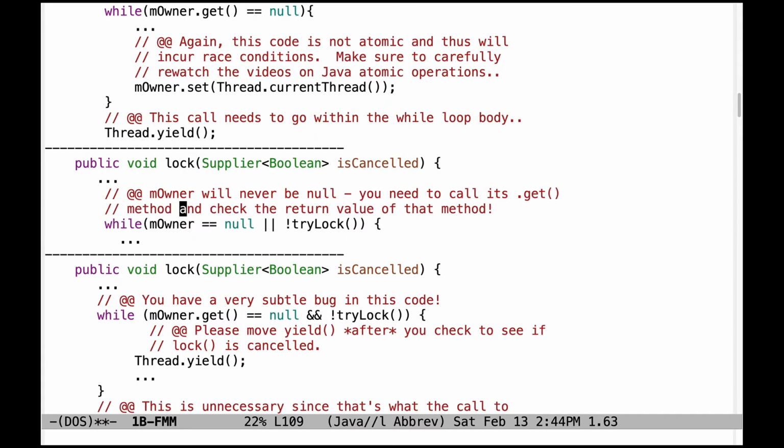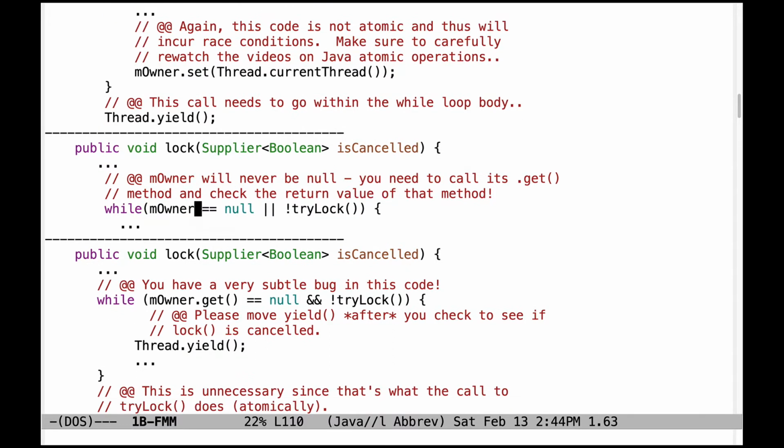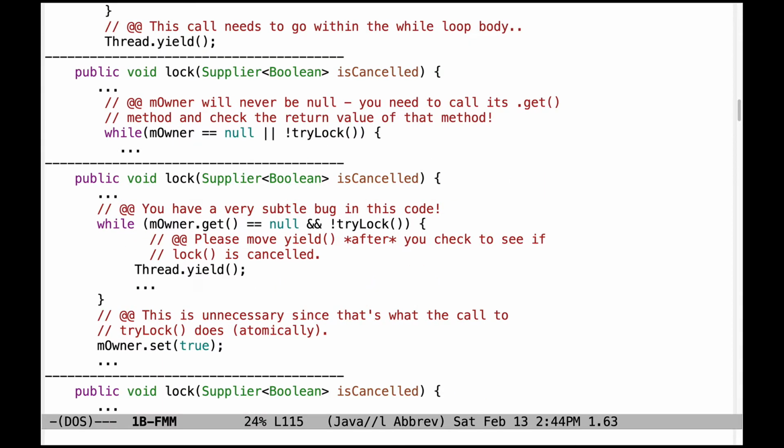Let's take a look at some more subtleties with lock. mOwner will never be null, so you need to call mOwner.get in order to get the value that's stored by mOwner and check that to see if it's null. You have to write this code carefully to make sure you get the logic correctly. It's a little tricky. This is an example of code that has not got the logic correct, so it's very, very tricky. You have to think hard about how to make this check right.